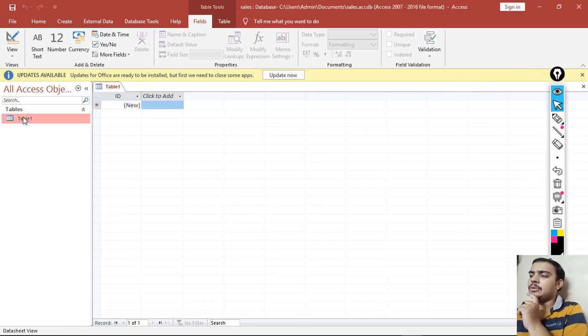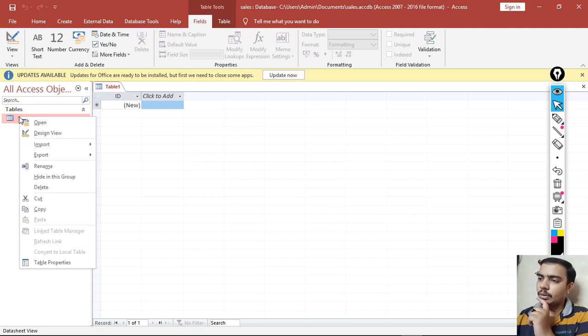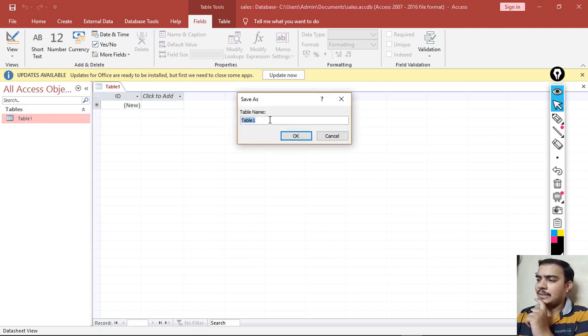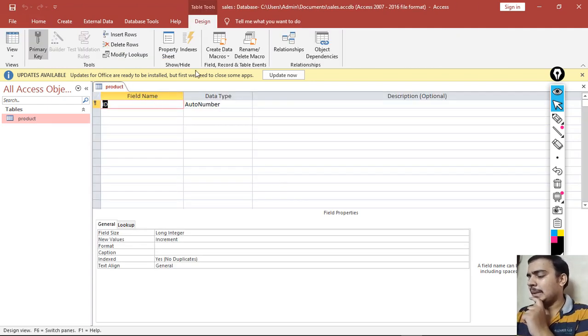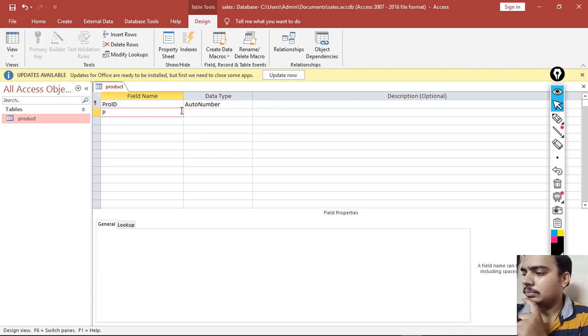Now we have to design this table, so I am showing you how. You have to right click on it, and then select design view. Here it will ask for the table name, so I am creating a table for products for now. So I have written product. Click on OK. The table will appear. In this table, I am creating my first field as product ID, so I have written Pro ID, and I am considering the data type as auto number.